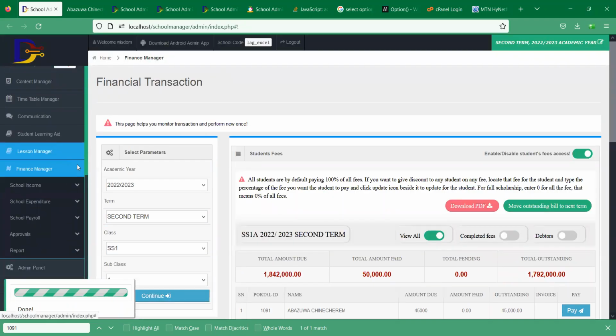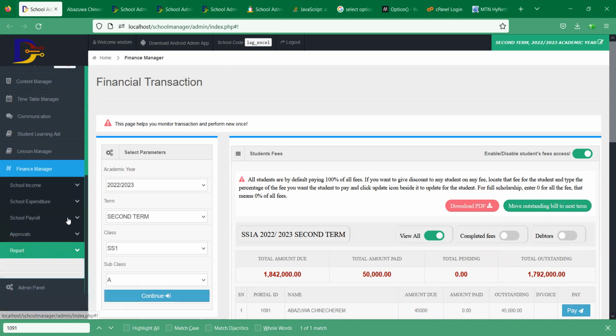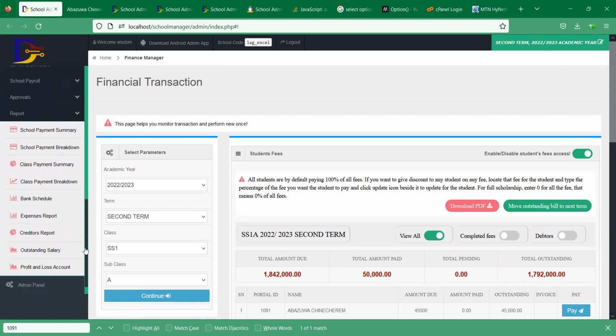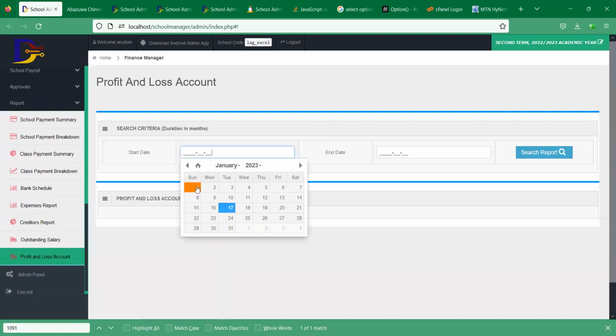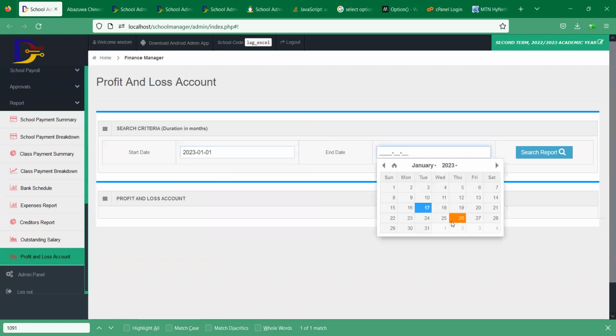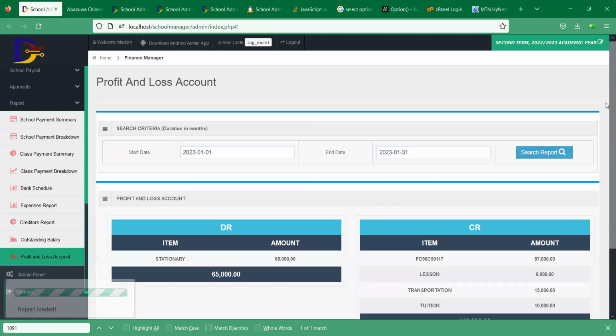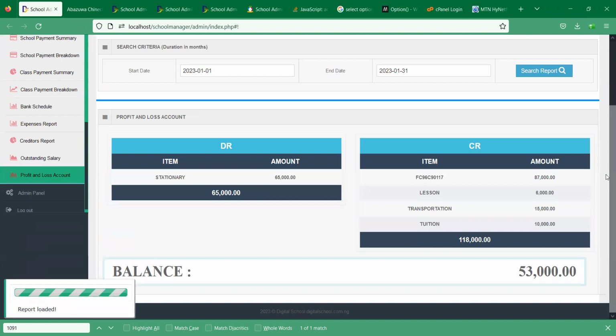So in this situation now, for this month, if we want to see our trial balance, profit and loss account, from the 1st of January to the end of January, we now have 53,000 as our profit. So this is how this thing works for now. It's very good.